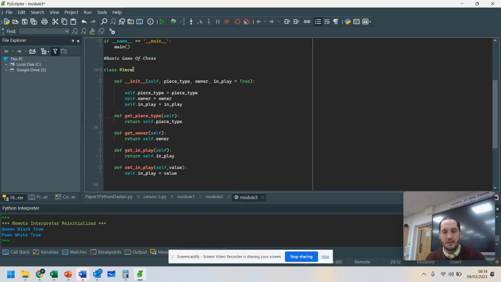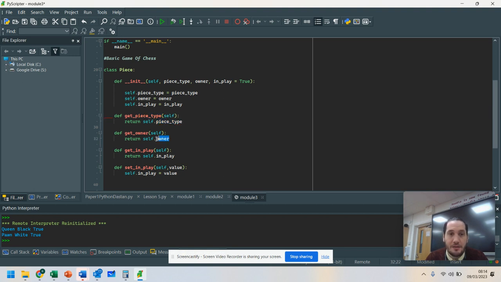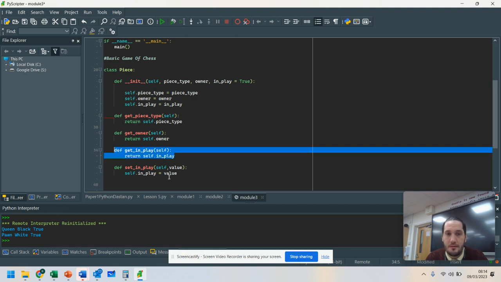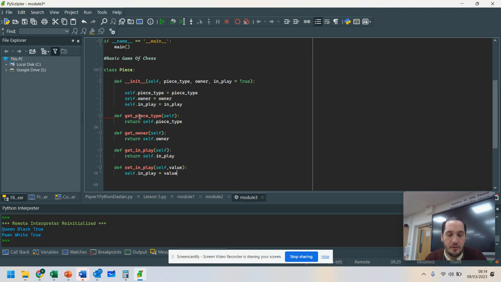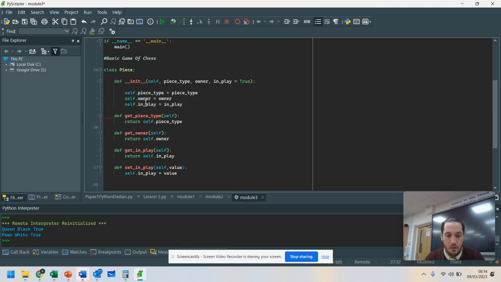The whole process of this is that in this chess example, you'll notice that I will need to get the information from the piece. I need to get the owner. I need to get whether it is in play or not. But the point of using this is that we are using these getters and setters to mutate the variables, rather than changing the whole class.